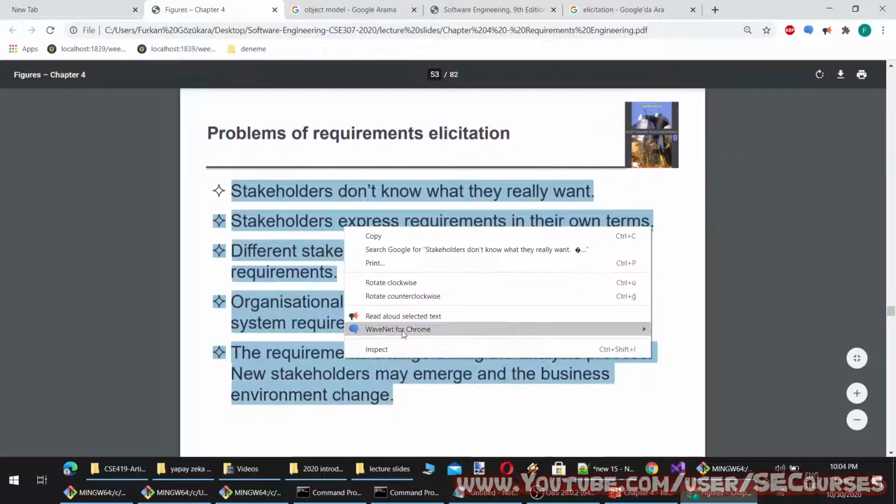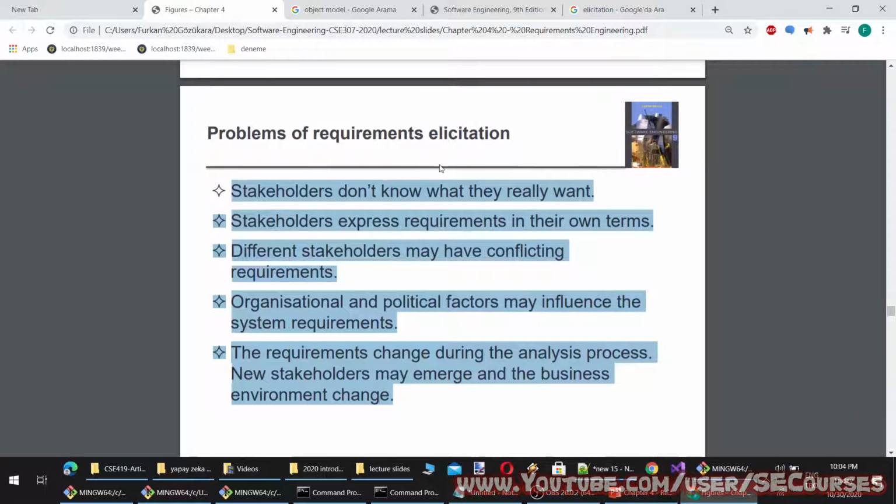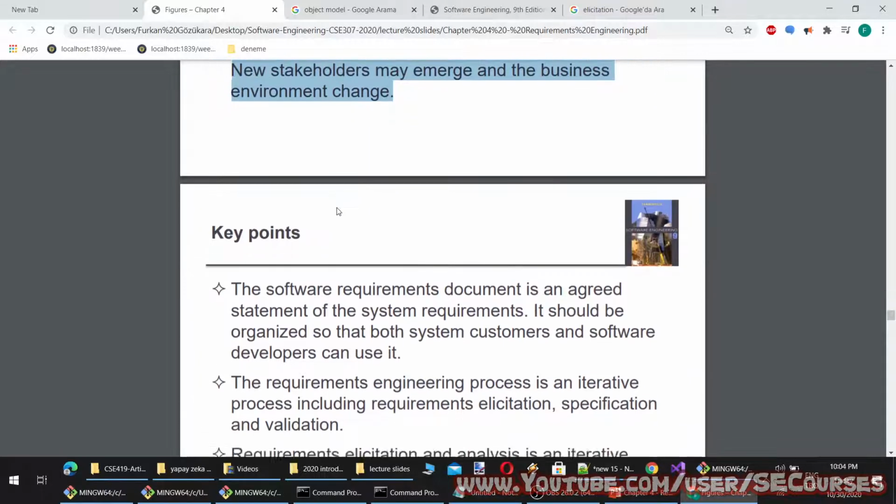Problems of requirements elicitation. Stakeholders don't know what they really want. Stakeholders express requirements in their own terms. Different stakeholders may have conflicting requirements. Organizational and political factors may influence the system requirements. The requirements change during the analysis process. New stakeholders may emerge and the business environment changes.